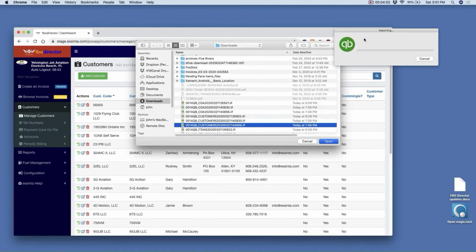Our next video will be on importing daily transactions and checking to see if the data matches between the two applications.